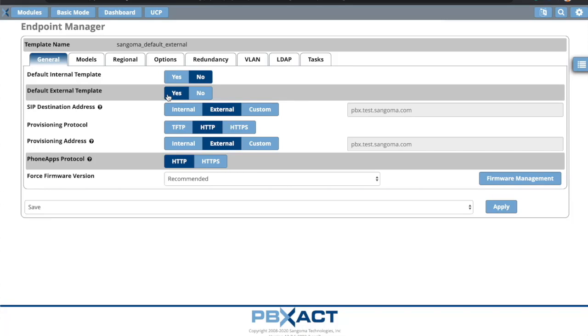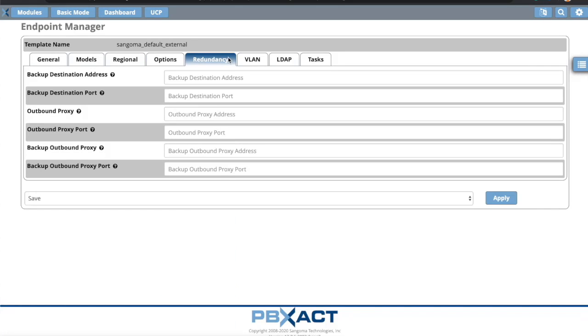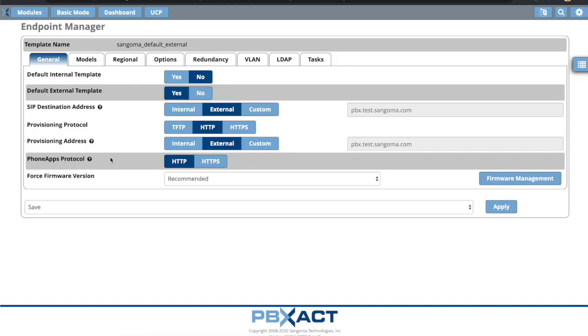In the external template, we have to inform phones to send their registration to the SIP external destination address. The provisioning requests are expected to be received on the HTTP protocol and directed to the external address we've previously defined. Each tab on the top allows you to define specific settings based on the phone model, the regional location, etc. Click on Save and Rebuild Config and Apply, and the system will create all the needed files in the background for you.